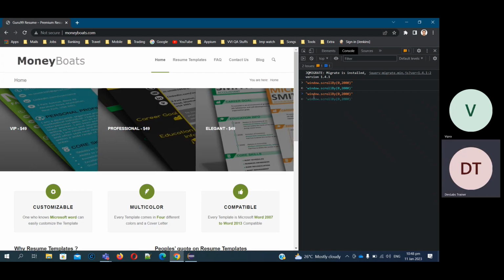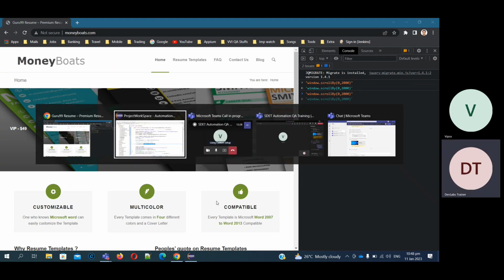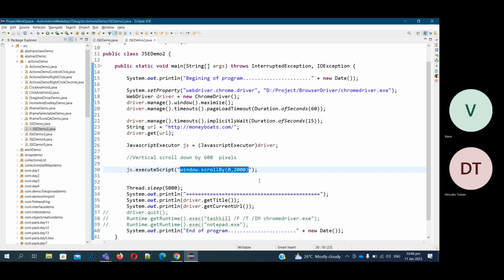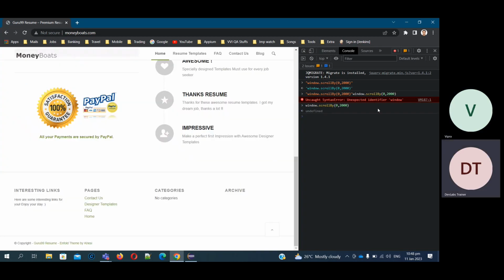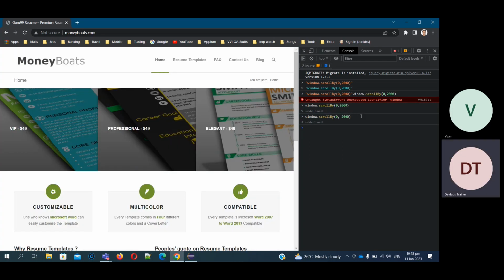If I paste it like this, it comes like this: window.scrollBy. Or let me copy it like this. You can see here it has already scrolled. If I put a minus here and then hit enter, it scrolls upward. You can see here. So like this it works.